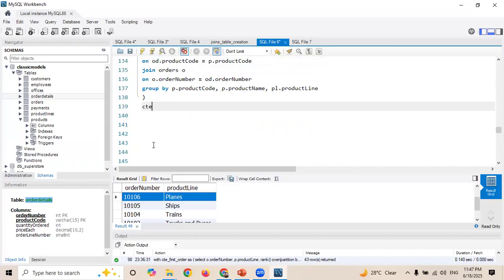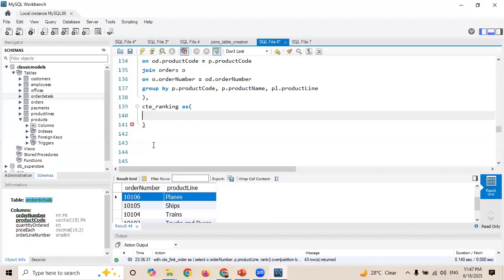So let me give another CTE, underscore ranking. Let me give the comma as well. CTE underscore ranking, and here I will write for the ranking. For the ranking, you already know that you have to use the rank function. So I want to select all the columns, as well as I want to find the rank.